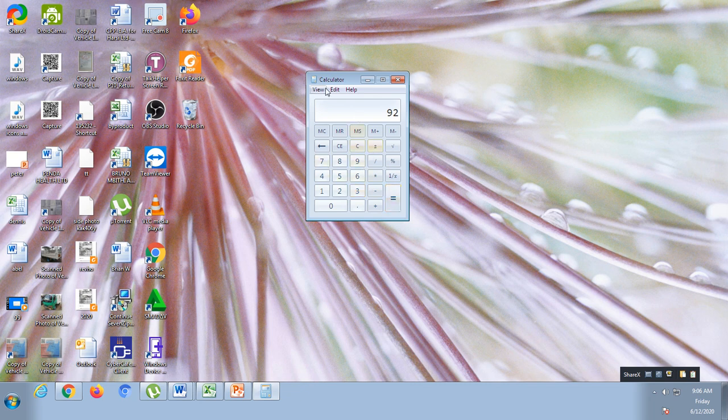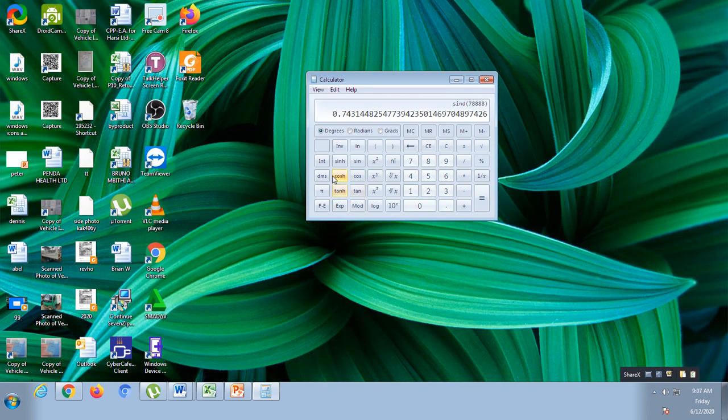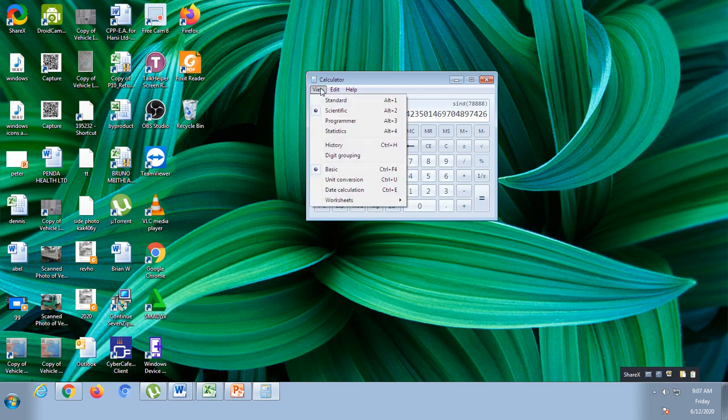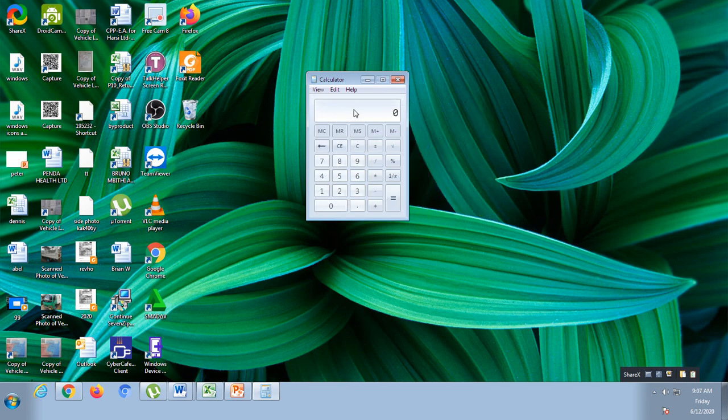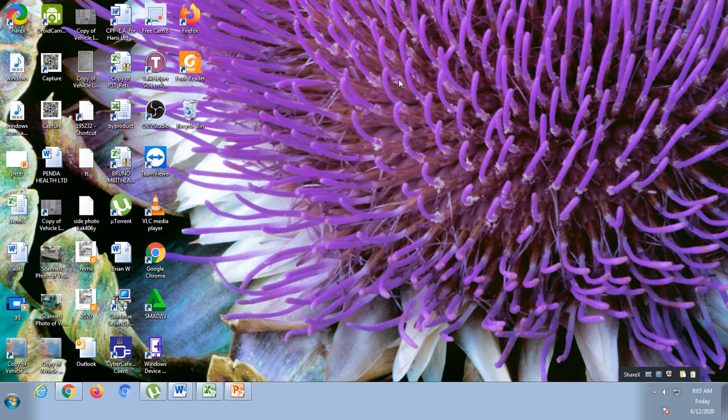This calculator, you can also change the view. Just click on view, change it to a scientific calculator. With this scientific calculator, you can do some scientific calculations like getting the sine or cosine of figures, the tangent. You can still change the calculator back into a standard calculator. So that is how you use the calculator. Do it practically.